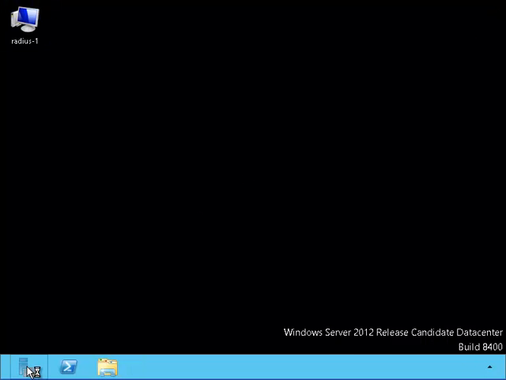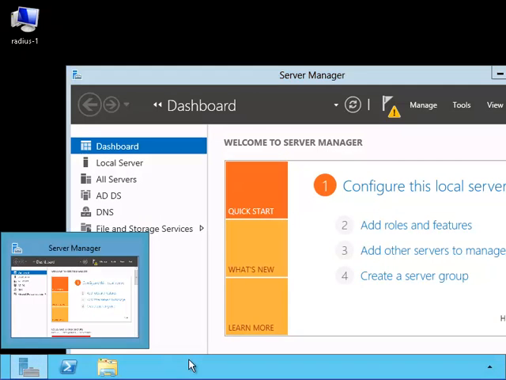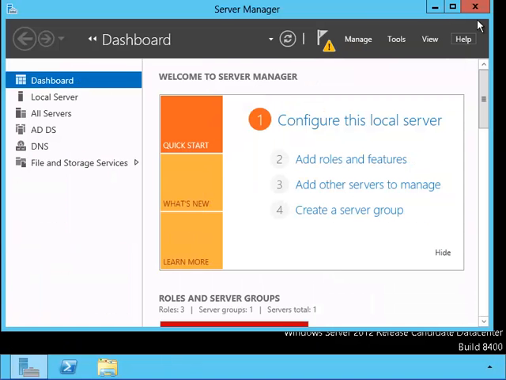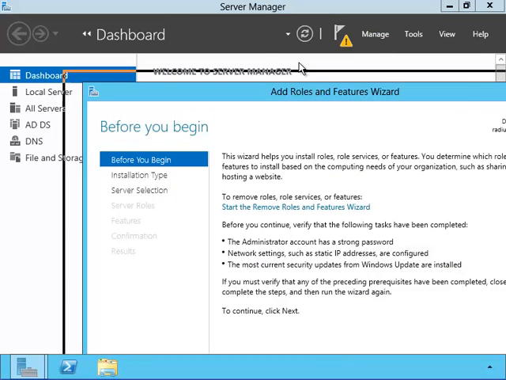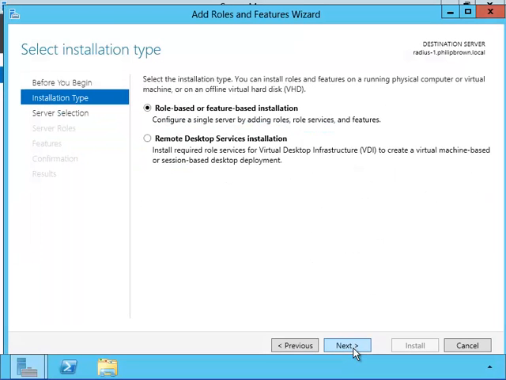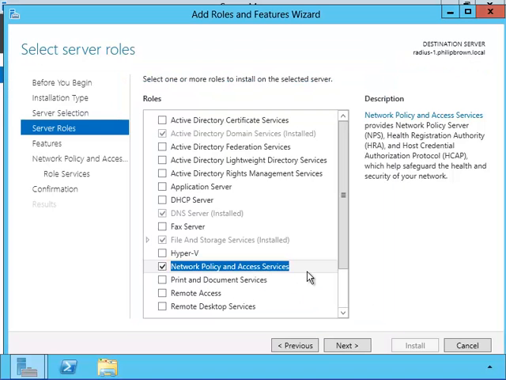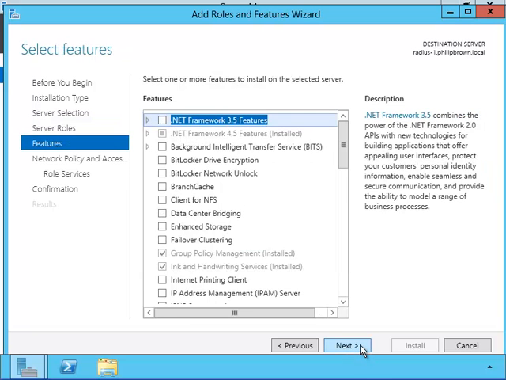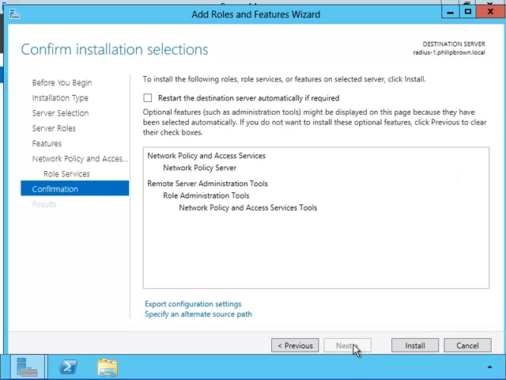Now let's install the Radius server. I'm going to open up the server manager. I'll activate the Add Roles and Features wizard. We've been through this wizard before, so I'll quickly go through it. I'll click on the Network Policy and Access Services, which contains the Radius server. I'll make sure that the Network Policy service is selected, and then install the program.